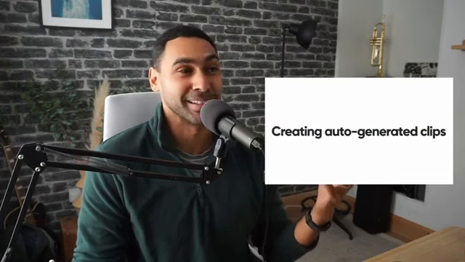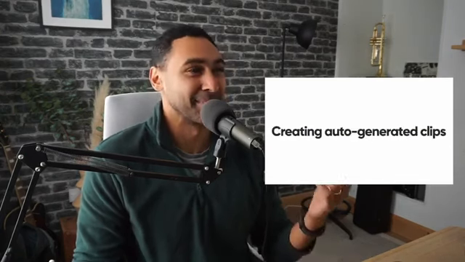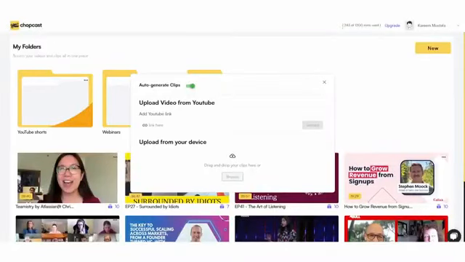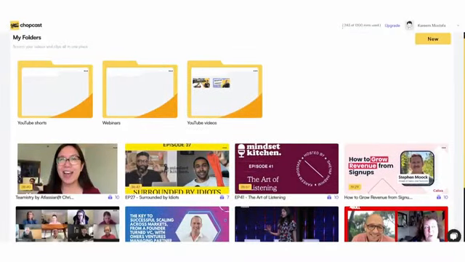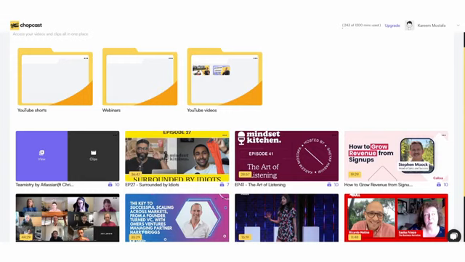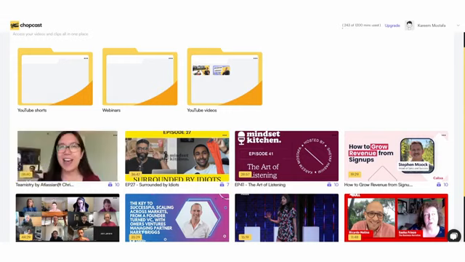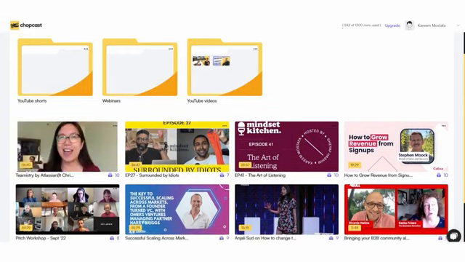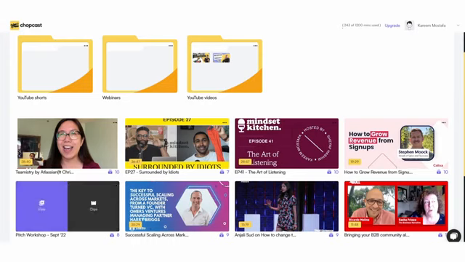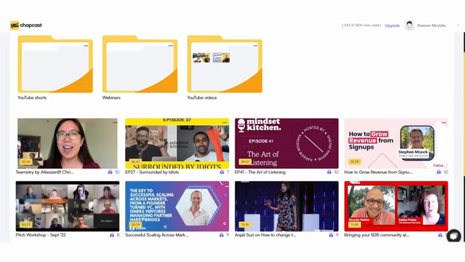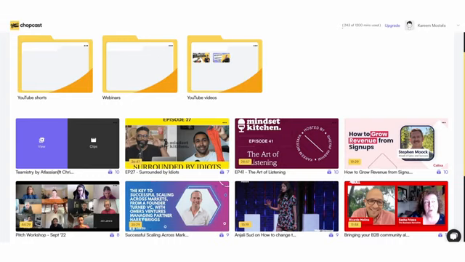The next thing then is thinking about how you can auto-generate clips. Thankfully, this is something that happens automatically. Within Chopcast, as soon as you upload that video, you just give it 5 to 10 minutes based on the duration of it. And you're actually going to see a small number under each video, as you can see over here on my screen. That signifies the number of auto-generated clips that Chopcast has found for you.